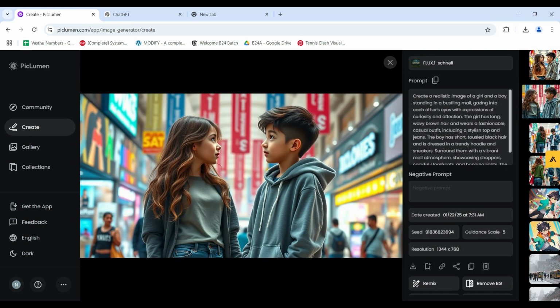I think I just said boy and girl, so it gave me early-stage teenagers in the photo. We can enhance it. It's all about our prompts. We can enhance our prompts every time, and we can get better results.